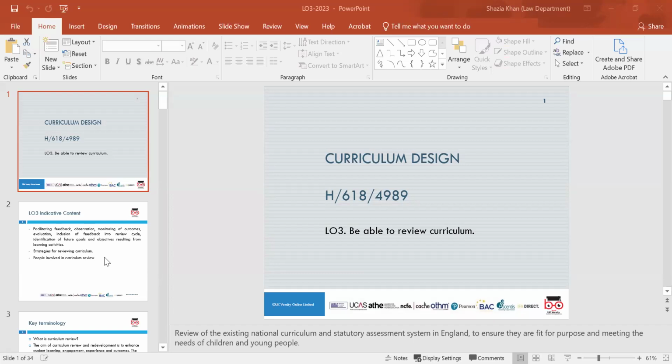Today's session is on unit curriculum design, and we're doing learning outcome 3, which is to be able to review the curriculum. Before I get on with learning outcome 3, I just want to give you a recap of the last session, which was learning outcome 2. In learning outcome 2, we looked at the elements of evaluating the effectiveness of key elements of human resource management in an organization. We looked at the element of learning and development and training.